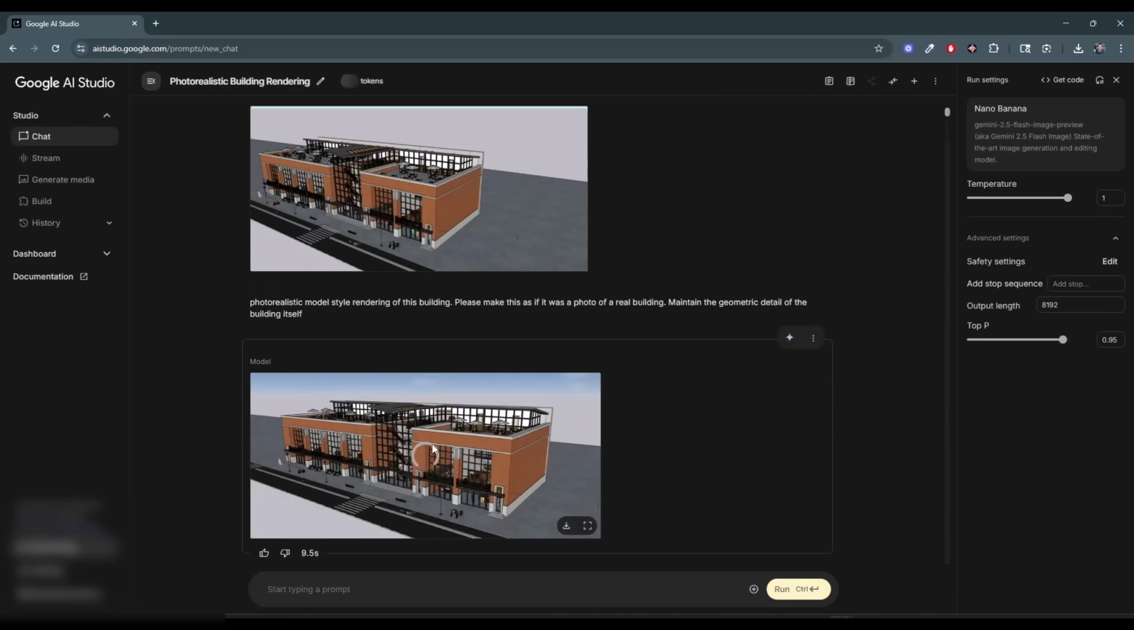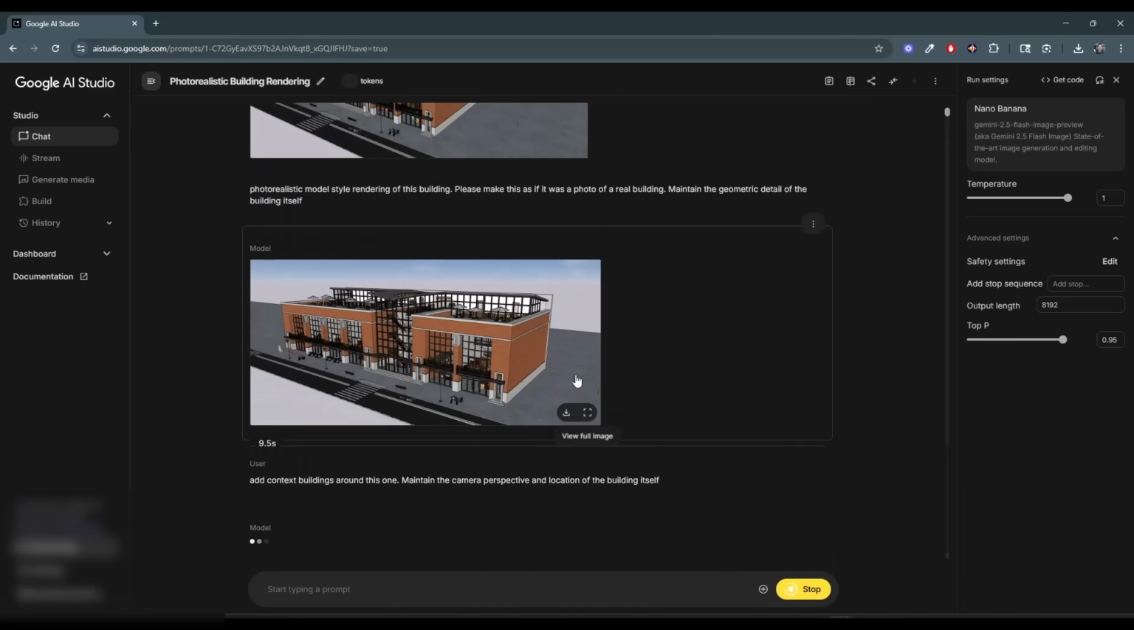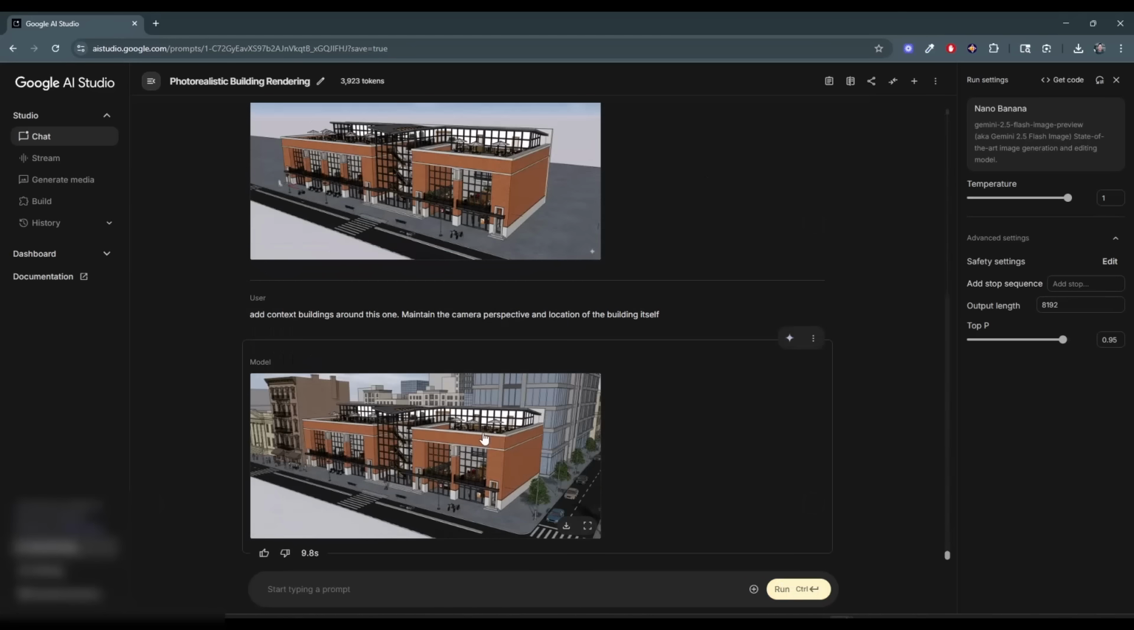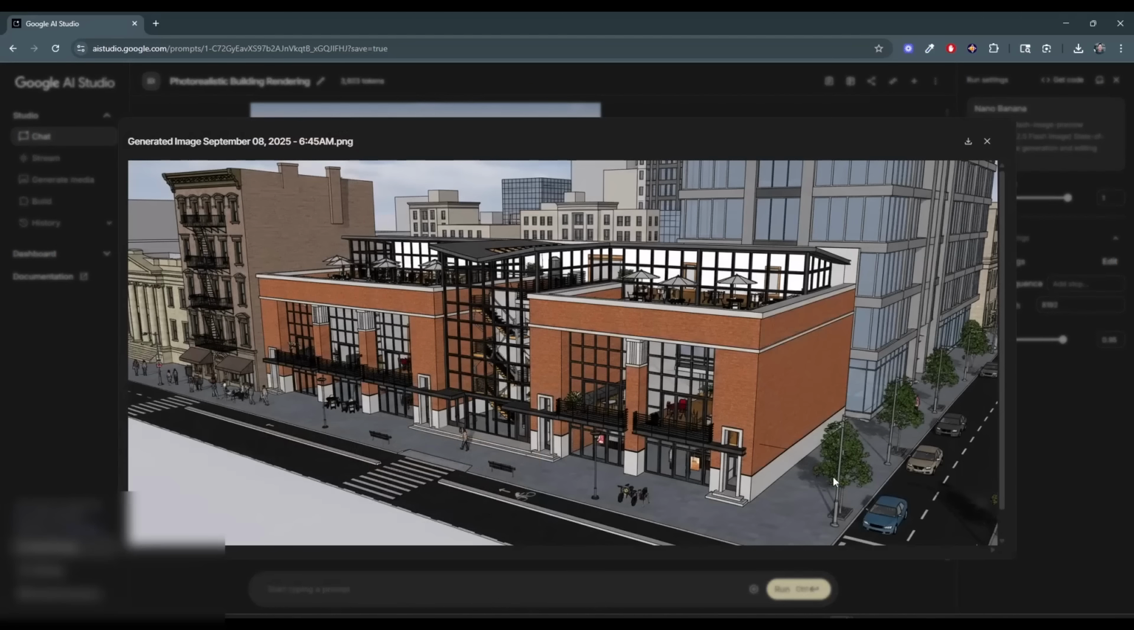So right now we've got this whole thing kind of started. Now what I want to do is add some context buildings. So we're just going to say, add context buildings around this one. One thing I've found important is making sure that you tell it to maintain the camera perspective and location of the building itself, because if you don't do that, it'll actually change the view of the building, but it does still maintain the geometry of the building, and it does a pretty good job of that. But we're going to add some context buildings around this. And so what this does is it goes through and adds context buildings around the outside of this.